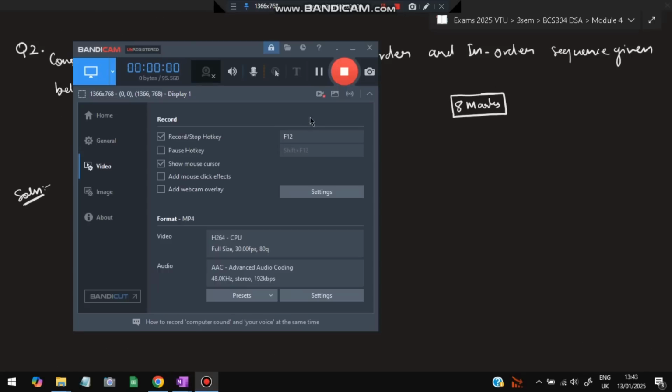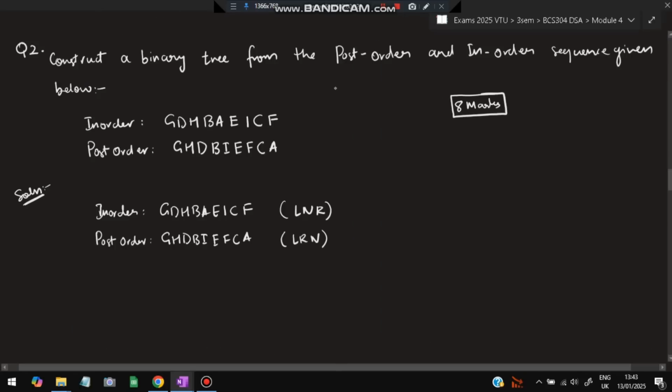Okay, moving on to the next super important question from module 4 of DSA: construct a binary tree from the post order and in order sequences given below. This is for 8 marks, and all you have to do is follow the few steps which I will be telling you now. In order is given and post order is given. You just have to write the same thing in the answer sheet, in order and post order.